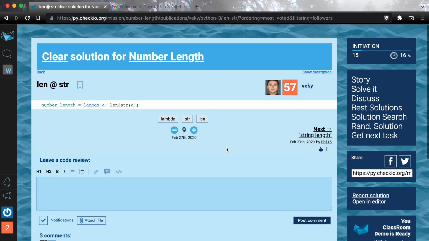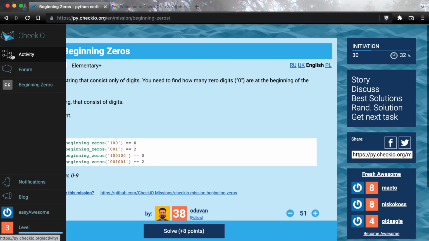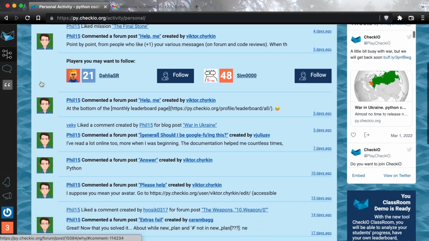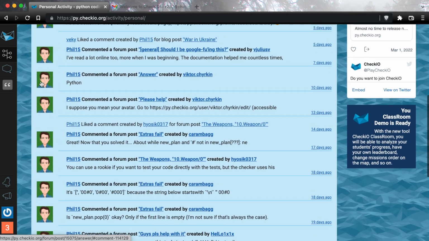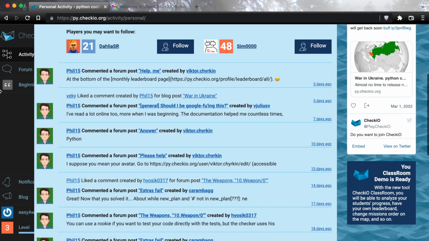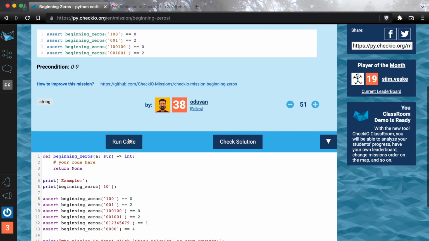Let's check those solutions. Starting from level 3, you have an activity page available, which allows you to see the aggregated timeline of all of the users you follow. So, I strongly recommend following other users, which would help you find some hidden diamonds on CheckiO. As a bonus track, I also wanted to show you some of the features of CheckiO Editor.